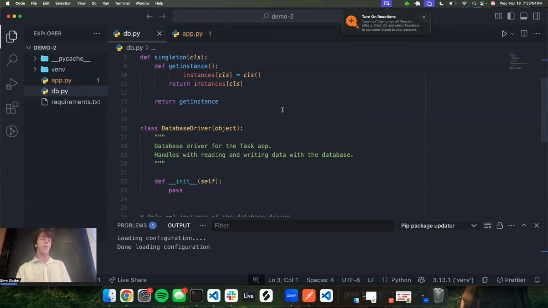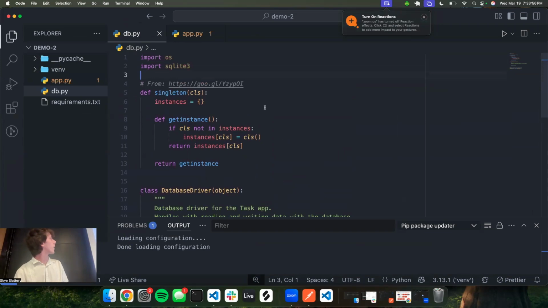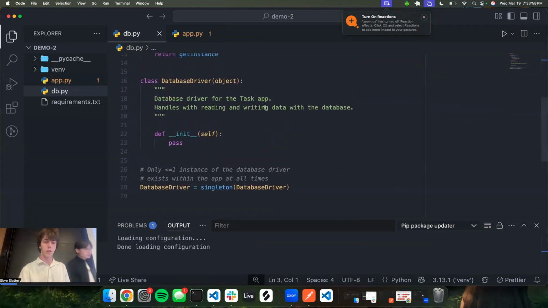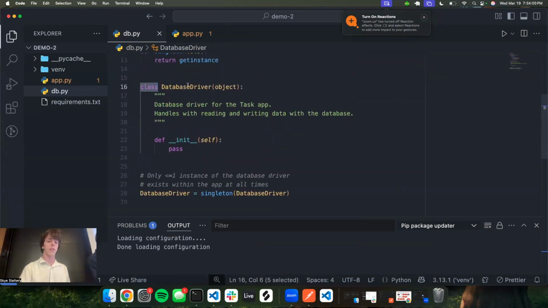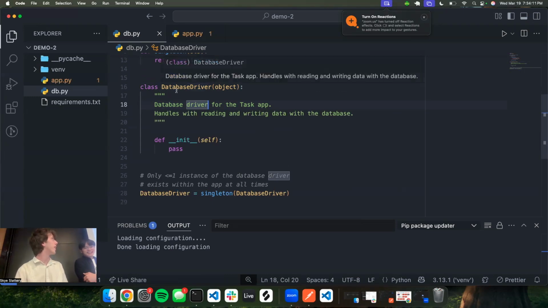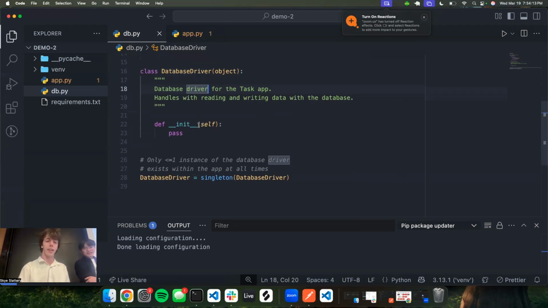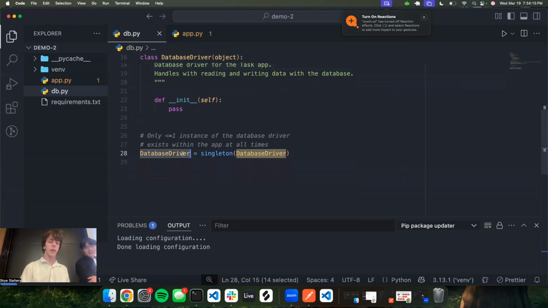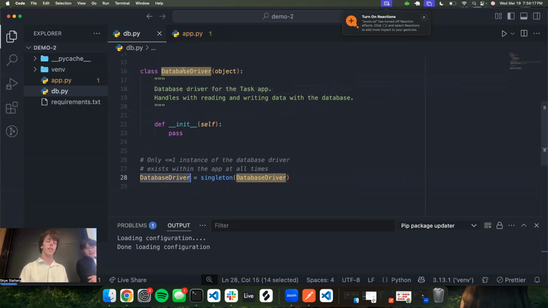Okay. So let's try and understand what's going on here. We have a class, which is our database driver. This is where we're going to be doing everything in our database. If you're not familiar with classes in Python yet, I don't know how 1110 covers that, but you can talk to us about it. And then this is what instantiates our database driver, what instantiates the class.